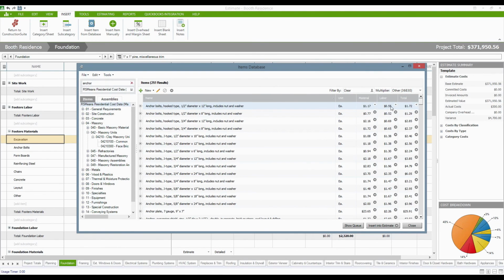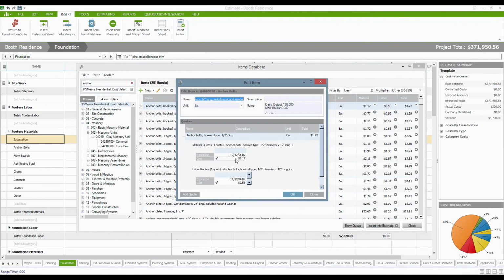The labor cost, by the way, is going to be a factor of the units as well. So this is how much I would expect to pay my laborers for each anchor bolt that they would be installing. So it should be 55 cents per bolt. And if you'd like to get a little bit more detail on what's going to be included with that, you can right-click on one of these items and select Edit Item.